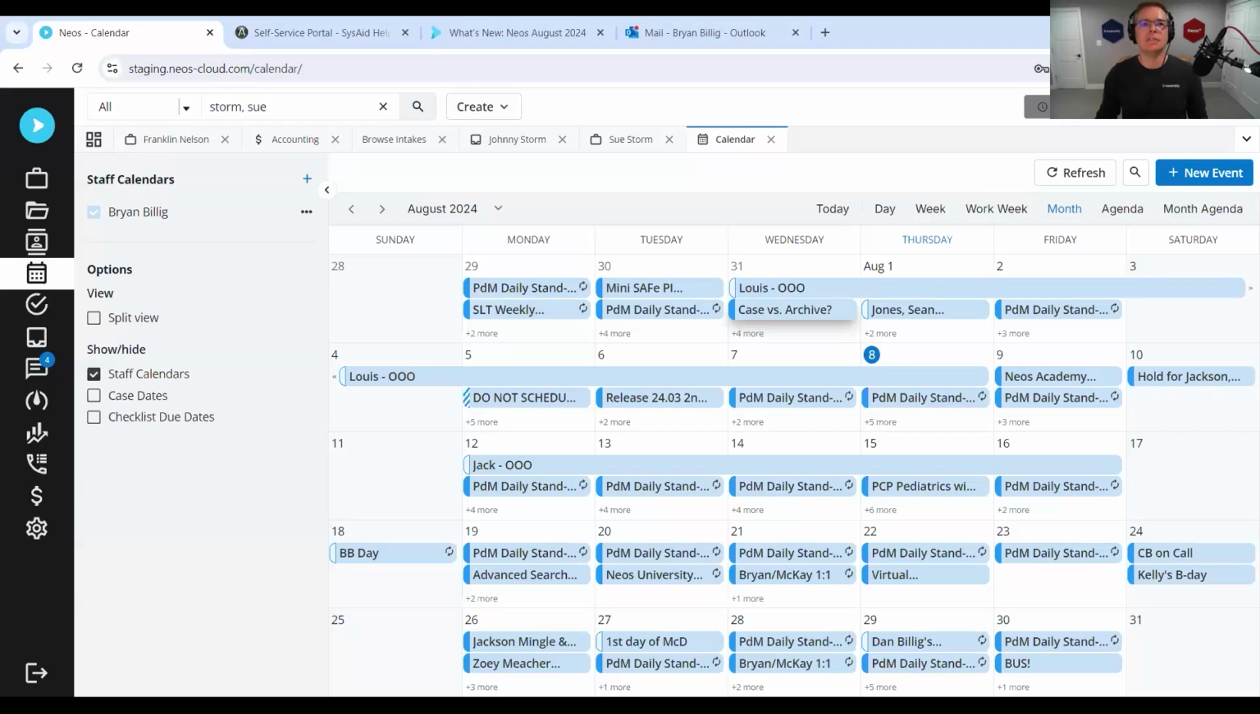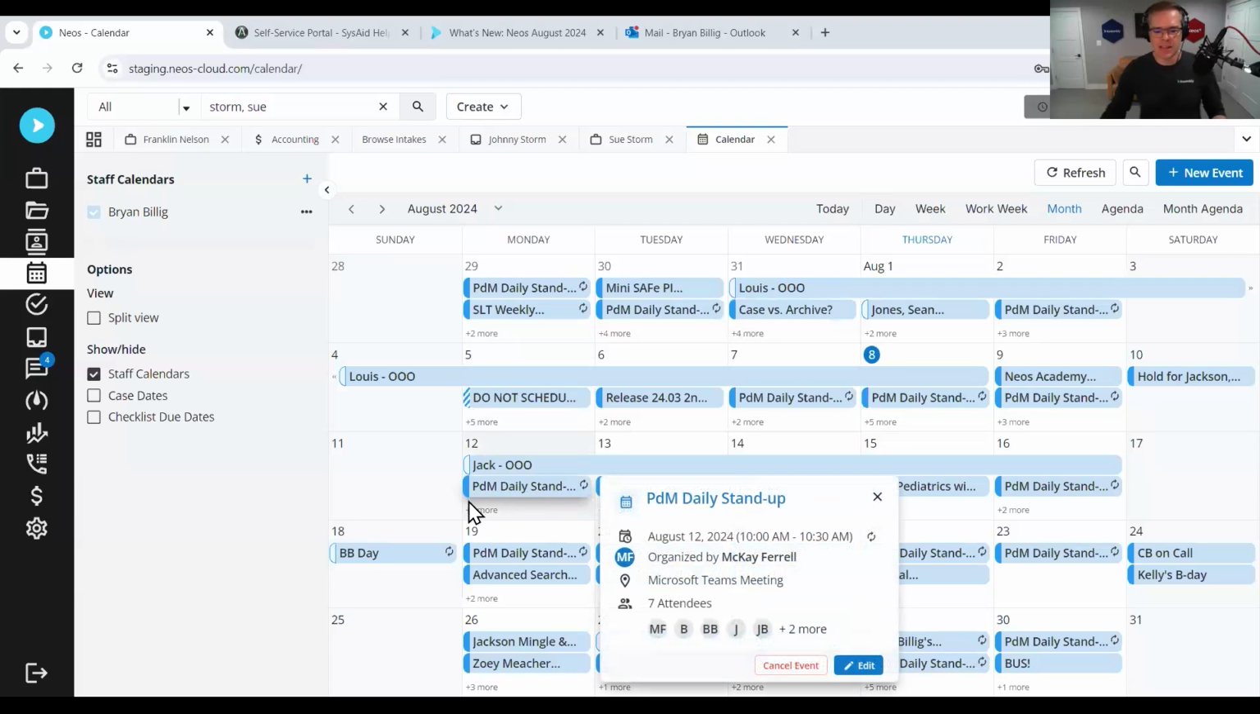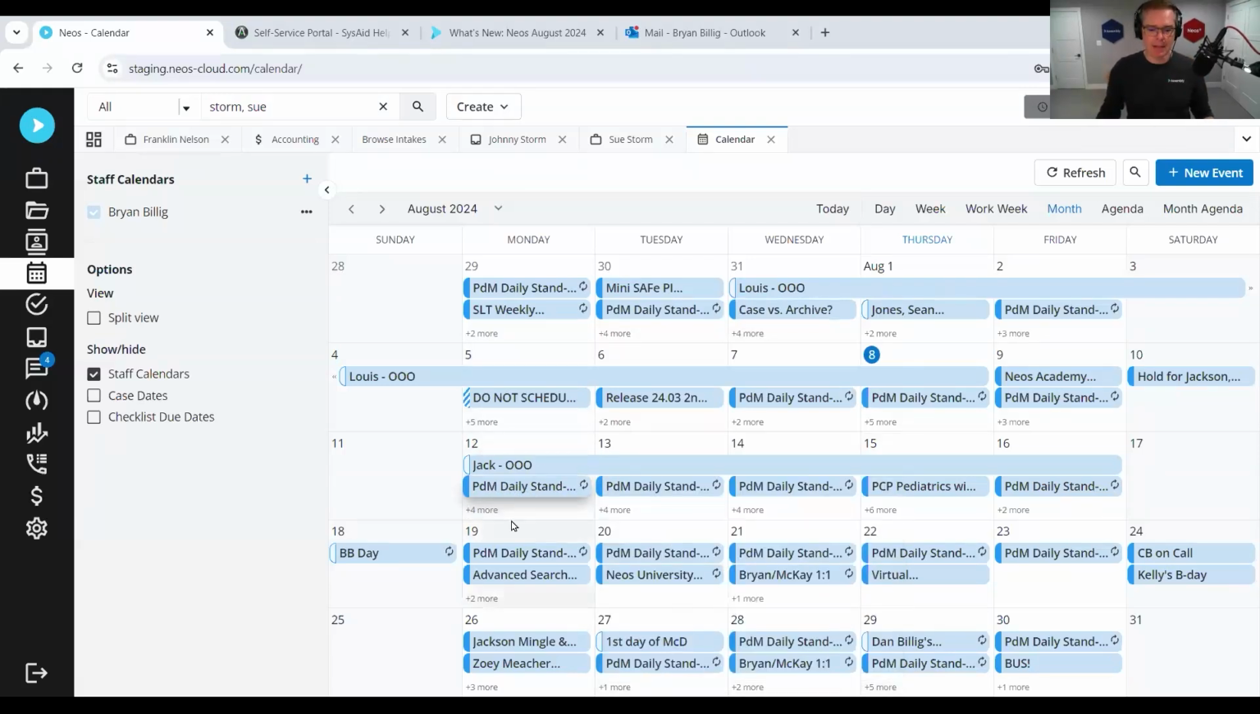Let me just verify you guys are seeing everything I'm seeing. Yep, still looks good. So what we've done is we've added these little numbers at the bottom. Very simple. So on this particular day, on the 12th, I can see that I've got somebody out of office, I've got my morning stand-up, and I've got 4 more appointments. So I know that there's a lot happening on this day.